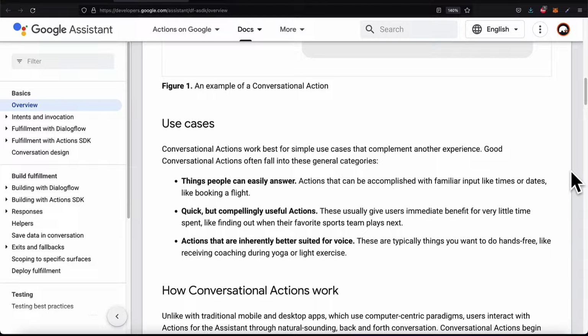Some use cases for conversational actions. Typically, a conversational action will fall into one of three categories. An action that people can easily answer, like what time is my flight? A quick but useful action, such as finding out what time is it? An action that is better for voice, that you'd want to do hands-free, like start a timer or set an alarm.